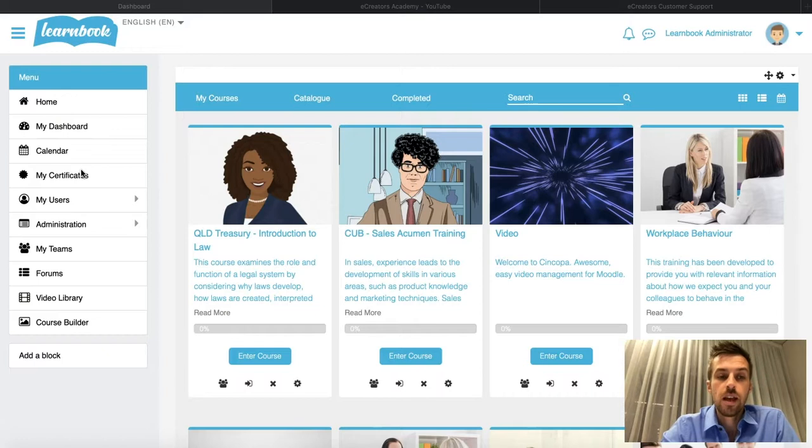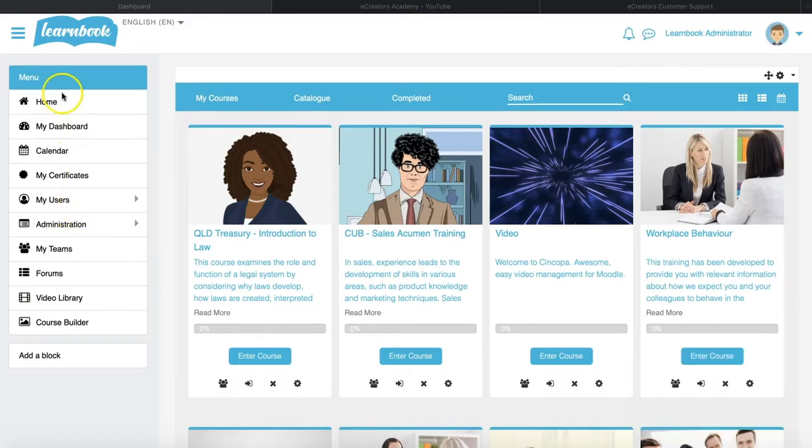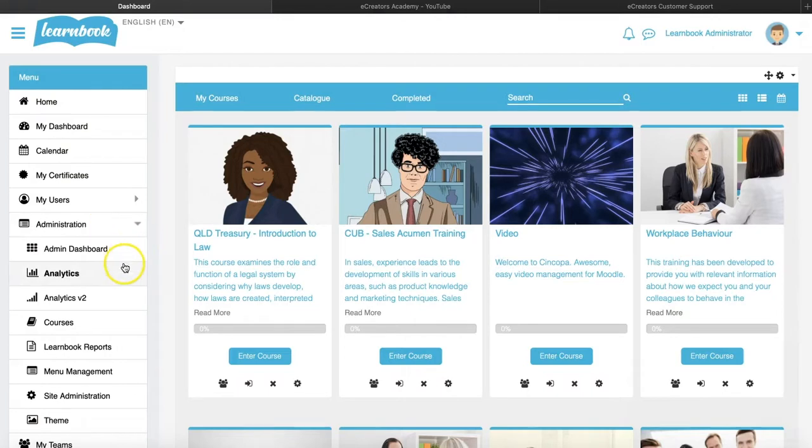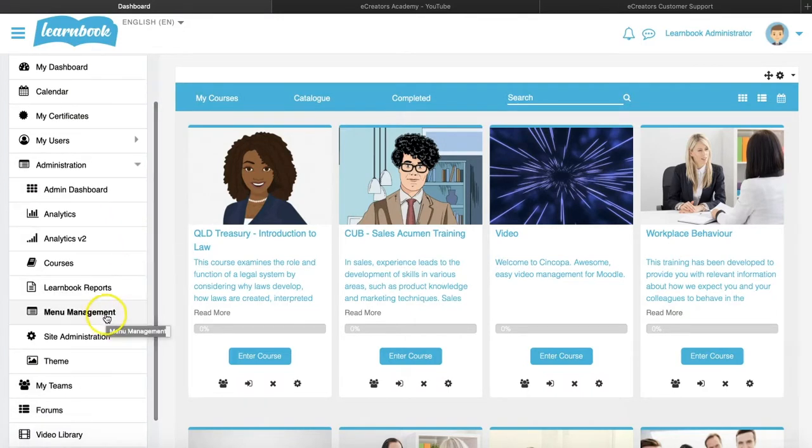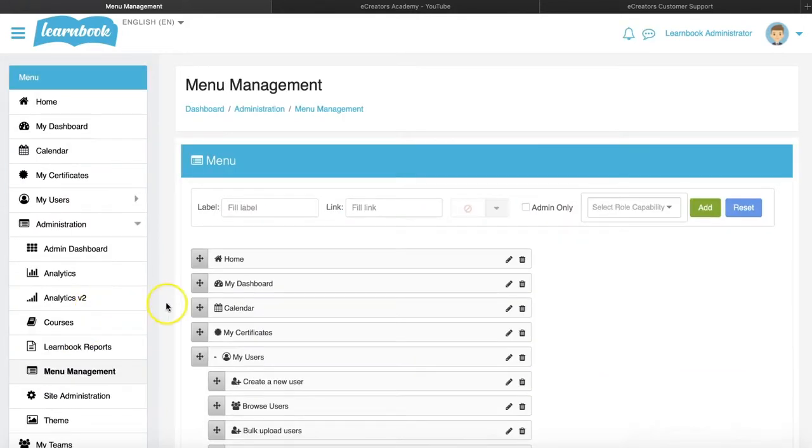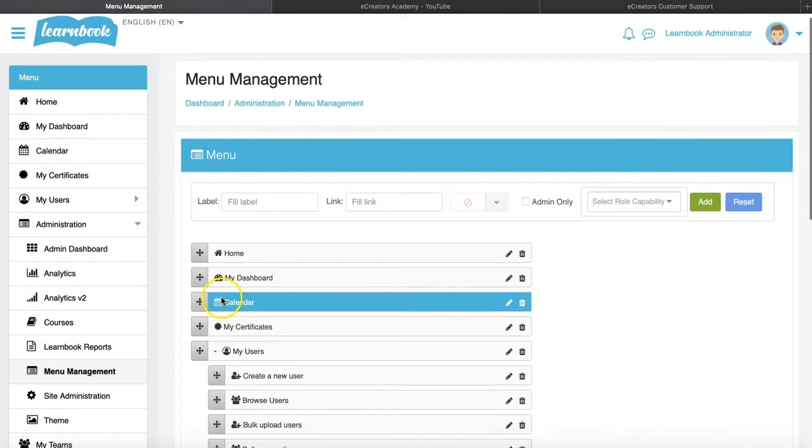So what I'm going to do here is just jump into this and just show you what options that we have available with customizing that menu bar. So down the left-hand side, we're going to go into the administration tab. So I do need to be a site administrator to be able to undertake these customizations. And I'm going to scroll down to menu management. And we'll click on this here. So this is now my menu management editor.